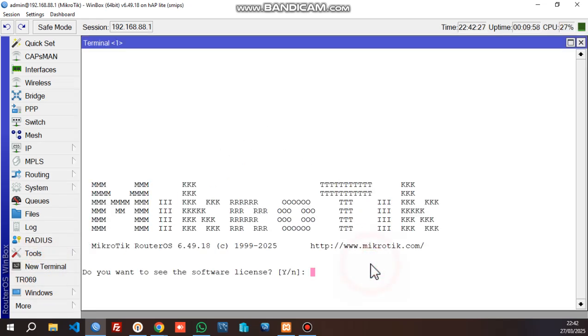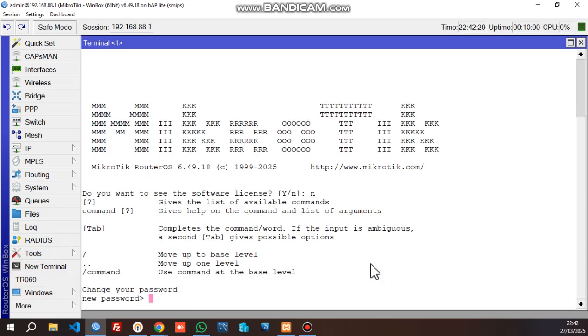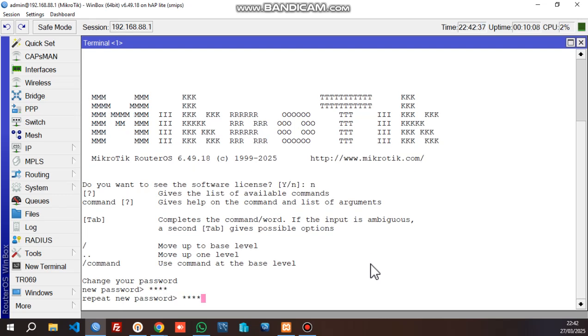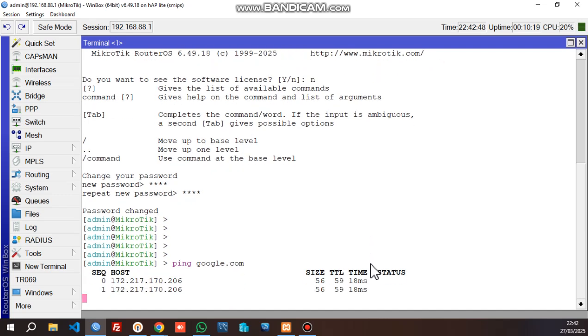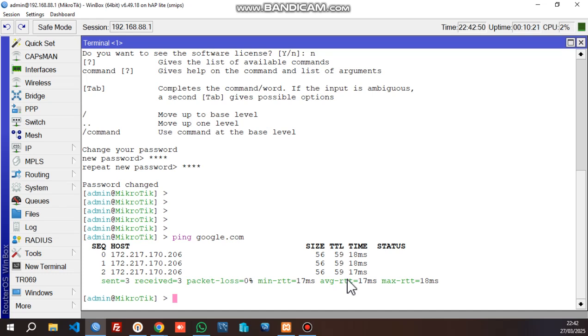Open new terminal. I want us to check if this router has internet. Let me set a new password. Then I ping google.com. Yeah, you can see the ping is returning a successful echo, meaning this router has internet.